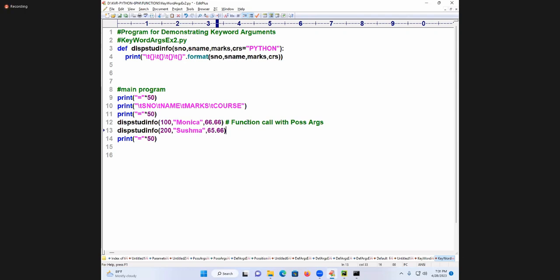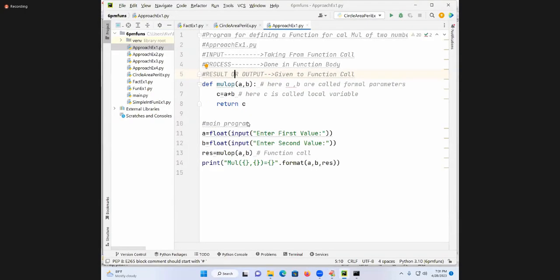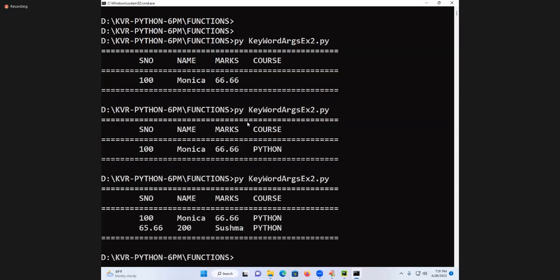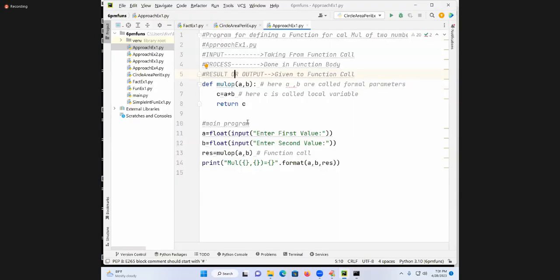What is this data called? Positional argument. But I am passing this data first, comma, and this is the data. Sushma, I passed like this. What is this now? Tell me. You execute it. What is the answer coming? A wrong answer is coming. Do you know how to correct it?